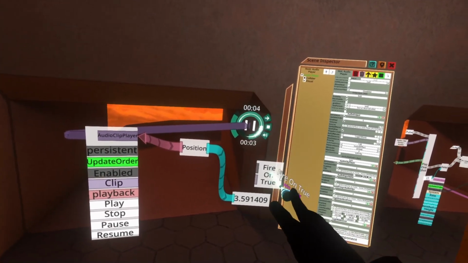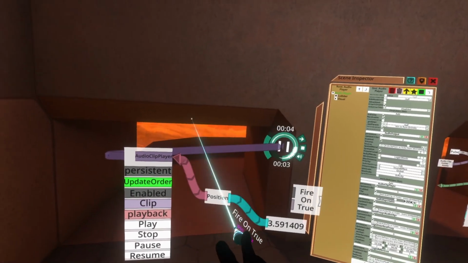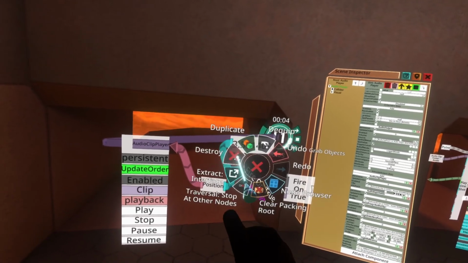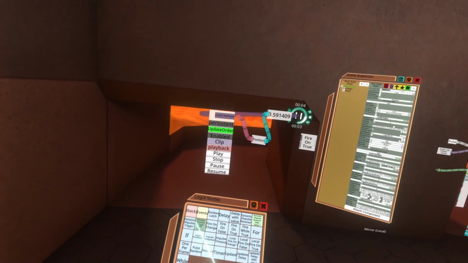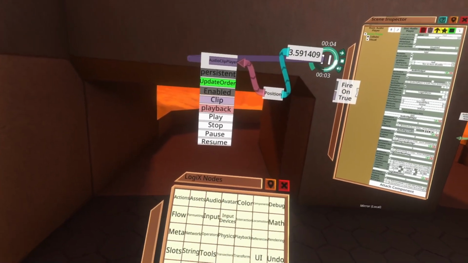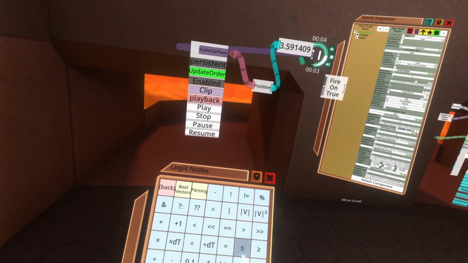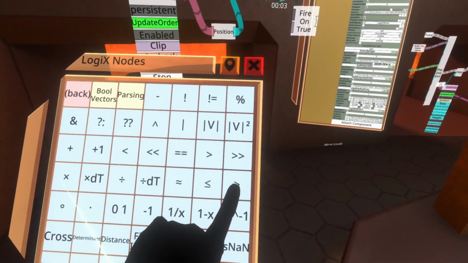Fire on true will fire an impulse when a conditional Boolean that is applied to it is true. And so what we want to do is check that position is greater than or equal to 2.5. So I'm going to go back here, go to operators, go to greater than or equal to. If you're looking for greater than or equal to, it's this symbol here.